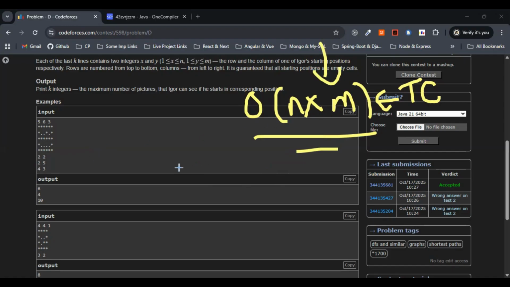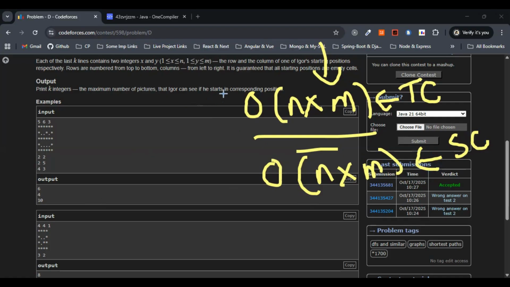What will be the space complexity here? The space complexity would lead to big O of n into m as well, right? We will be making use of the arrays: parent array, size array, count array, and the grid to store per cell information. So overall space complexity would lead to big O of n into m as well. So the time complexity and the space complexity for the code that we'll be writing would be big O of n into m and big O of n into m respectively, right?